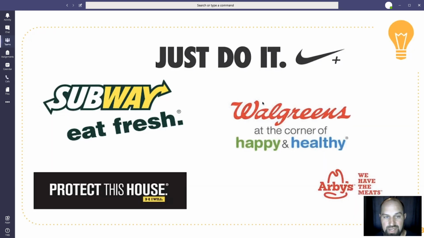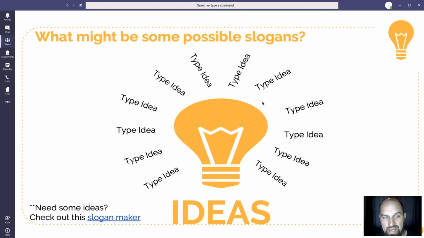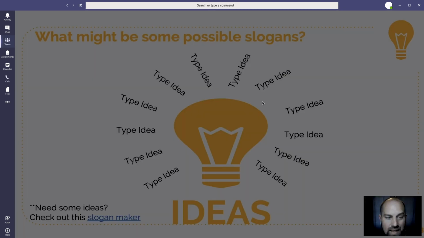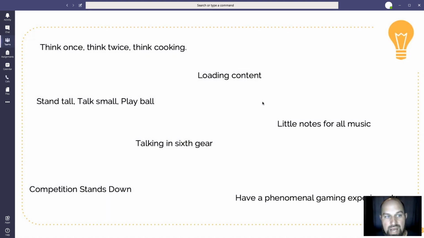So we shared some real world slogans and then asked them to think about their own podcast and what might be some slogans. So again, to keep it very familiar with what we had previously done, we had them tap into that idea generation light bulb again. And then we also had them repeat the same process of seeking input from peers. And then you can see here some examples of those students' ideas listed out on the screen.